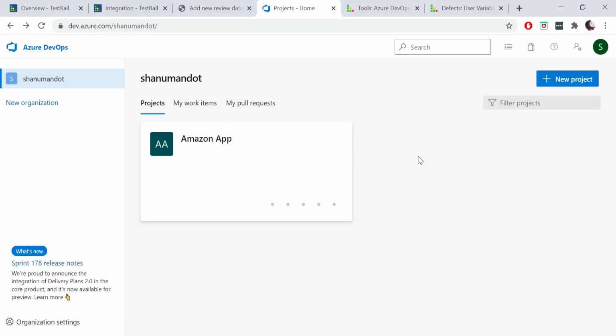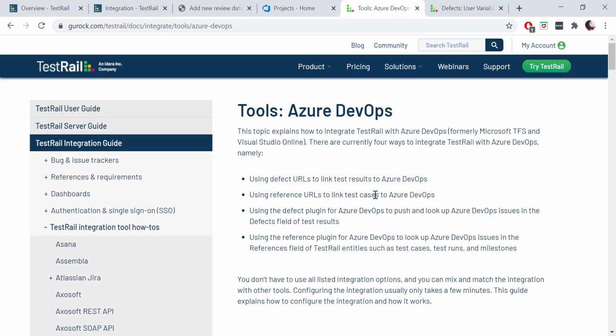Now, to configure any plugin, you need to have administrative privilege, which will allow you to view and modify the integration settings under the Administration menu. We'll also refer to our documentation guide on Azure DevOps available on TestRail's website. I would recommend keeping it handy while you are setting up the integration.